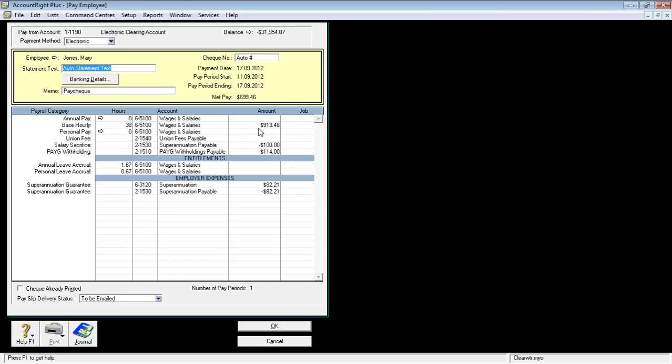So watch this. I'm going to watch that 91346 there. I'm going to go 7 here. And you'll see that changed and that changed and that changed. But the net pay should have stayed the same. Okay, so it automatically changed. And that was because we selected that option before that it would automatically change.